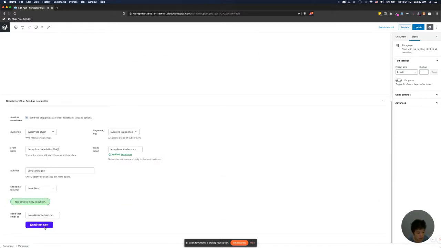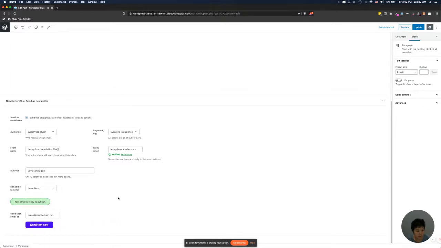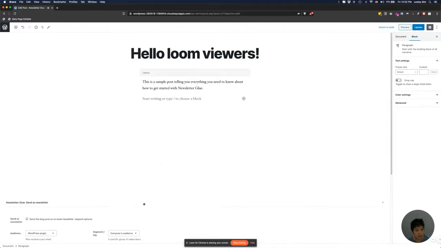just so that you can check the formatting of your email before you send it out to all of your subscribers. So right now, this isn't going to work for us because we've sent too many tests in a 24-hour period. I believe with Mailchimp, the free account, it lets you send 24 emails in a 24-hour period. So in our case, we've been testing lots and lots of emails. So right now, this doesn't work for us. But assuming it works for you, then you'll receive your test email. So then in order to restart it, you can just press start again.